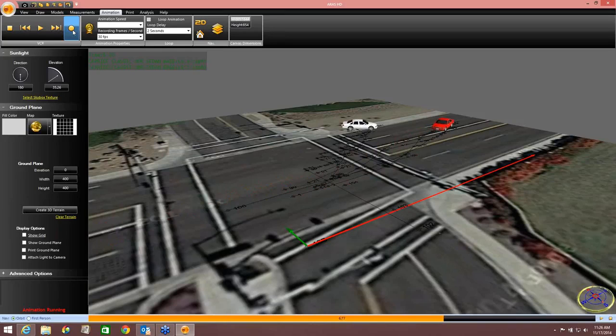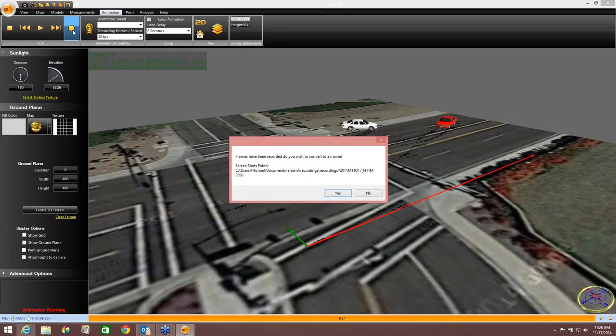Once the animation is finished and all the frames have been taken, a pop-up will tell me that frames have been recorded and ask, do you wish to convert to a movie? It even tells me where these frame shots are stored, so you know where to find them if you want to add frames to it, like a title bar or a title screen.